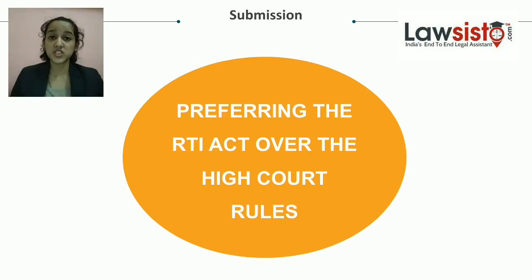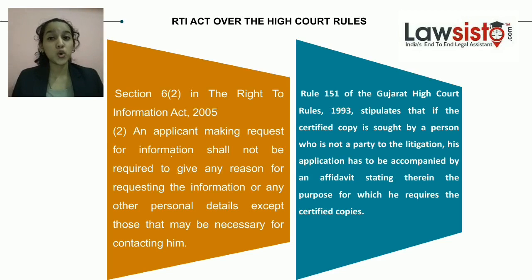First, look into the submission preferring the RTI Act over the High Court rules. Section 6 Clause 2 of the RTI Act specifically provides that an applicant making a request for information shall not be required to give reasons for requesting the information sought.